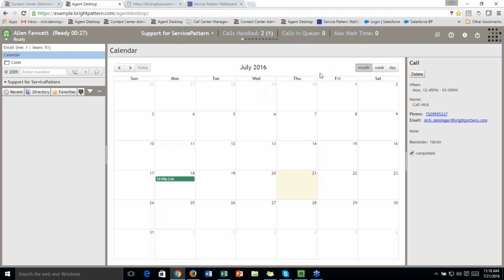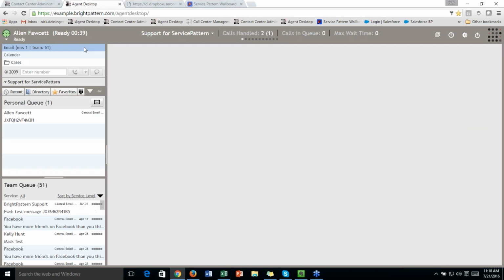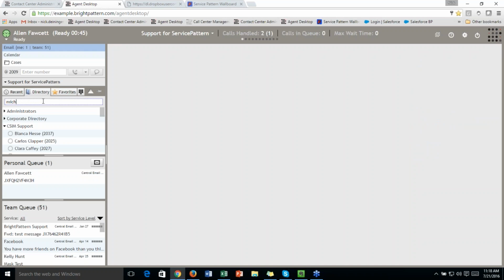So your calls in queue, for example, could be a real-time metric that you want your agents to see. You can also show their performance as it relates to the team. So here I've taken 2 calls and the rest of my team has only taken 1. We've got a built-in directory, so if you need to transfer any interactions to other users or perhaps see their presence, you're able to search for that user and transfer these interactions to them.